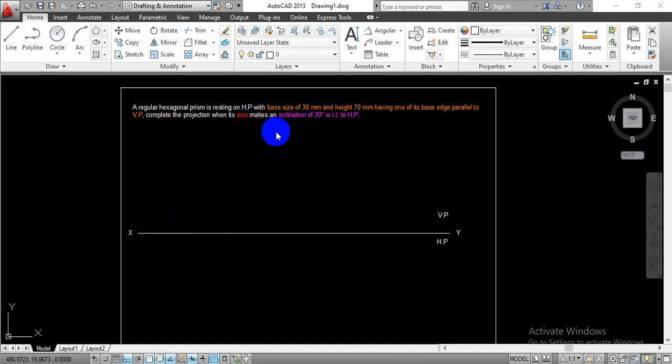So to have these projections, we have to start with the hexagon first in a top view. So already I have drawn one XY line which will differentiate the vertical and horizontal plane. Above the XY line, we are going to complete projection over the vertical plane, and below that XY line, we are going to complete projection over the horizontal plane, which means that we have the front view projection over the vertical plane and top view projection over the horizontal plane. Now let's start with the top view projection.